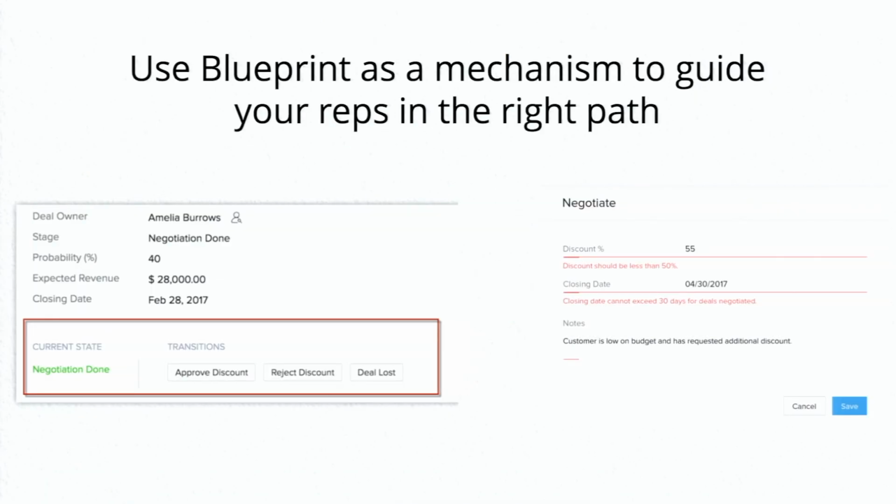And visually for the sales rep, Blueprint becomes a mechanism and sort of a guideline for how they are supposed to go through that process. At the top of the page, they'll be able to see these different buttons of where they can go from one step to the next. So they know exactly what their options are.